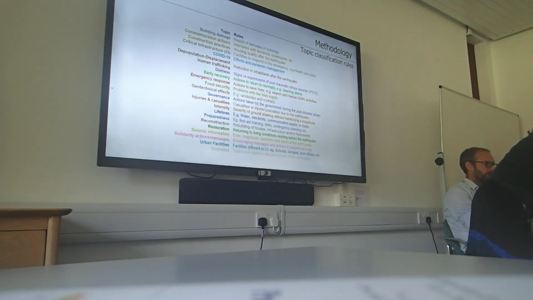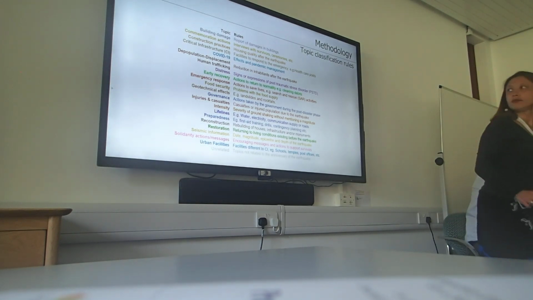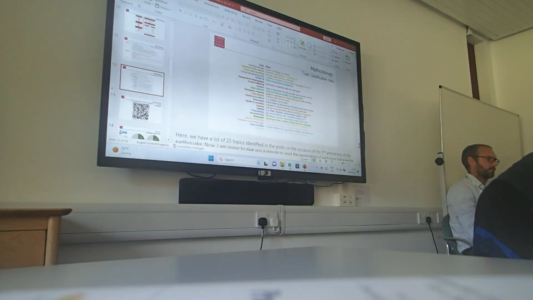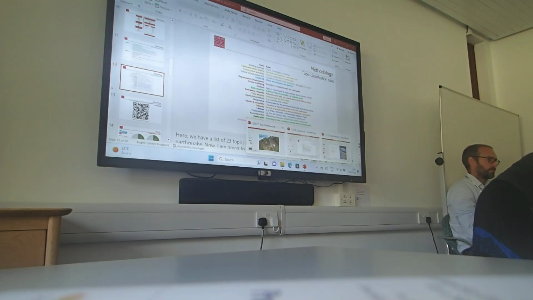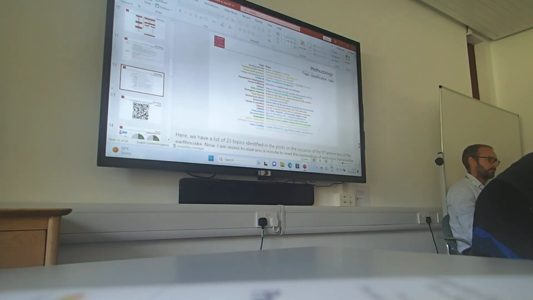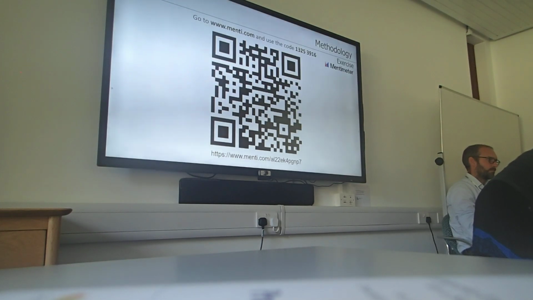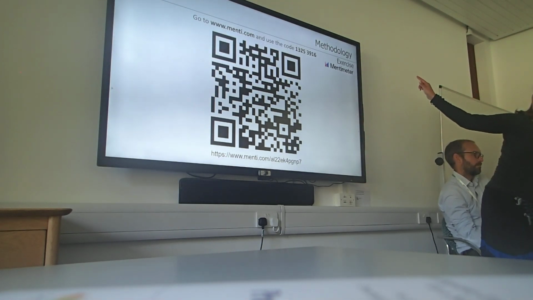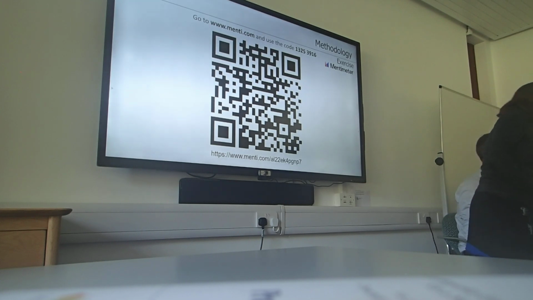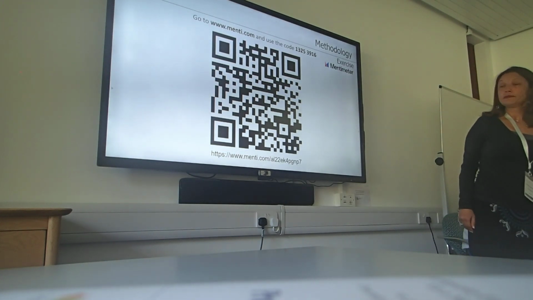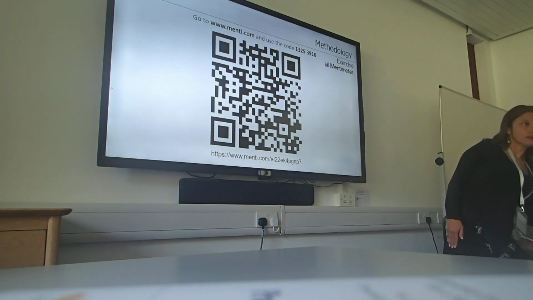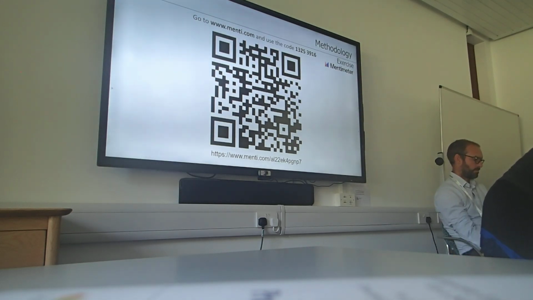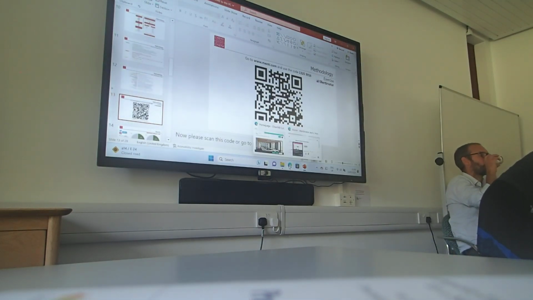This part of the presentation will be interactive, so I'm going to ask you to please scan this code with your mobile phone, or you can also go to Menti and enter this code.